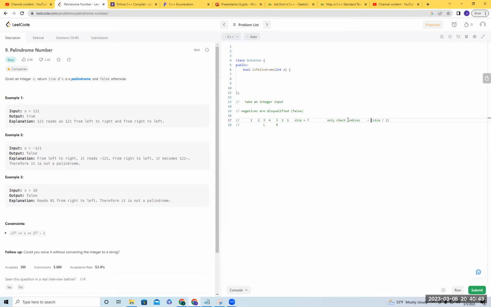So let's see what this means. This should be less than index 3, right? So this is index 3. So I should only be checking index 0, index 1, index 2. Does this hold? Does this value give us 3? Well, if I have 7 and I divide it by 2, according to integer division, 7 divided by 2 without any decimal point becomes 3.